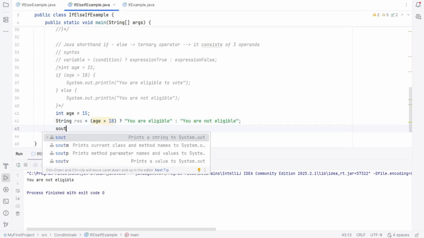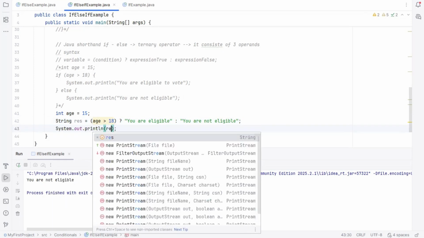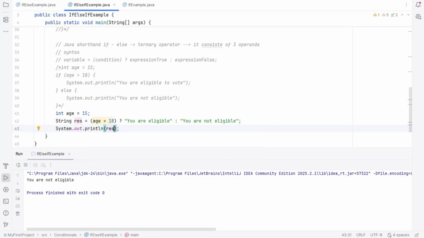Now System.out.println, what is the outcome you are going to print? Very good. Now run the program. If age is greater than 18 and it is true, it will show you are eligible. If the number is 15, you are not eligible. Give it as 19, int age is equal to 19, line number 41. Then it will show that you are eligible.